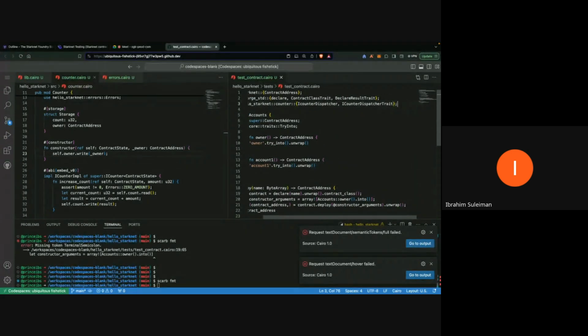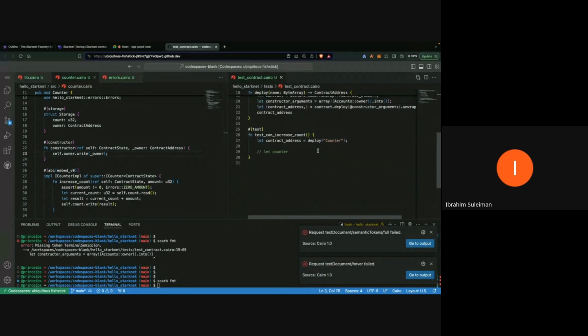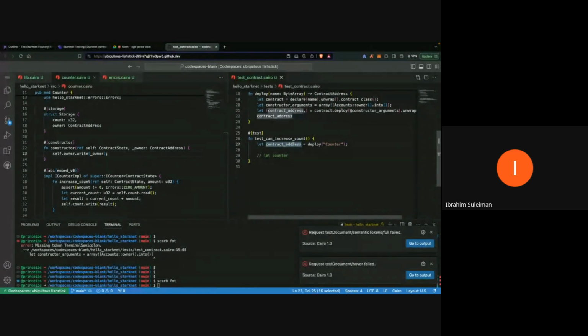Now, in order to get an instance of this deployed contract, we have the address already. So in order to get an instance of it, we simply call the dispatcher traits. I'm passing the contract address.